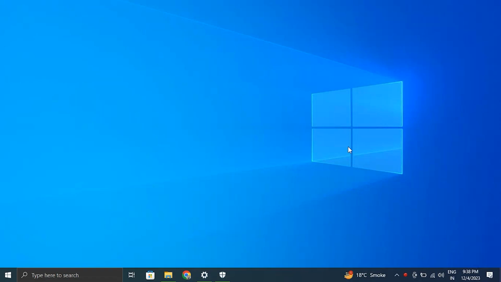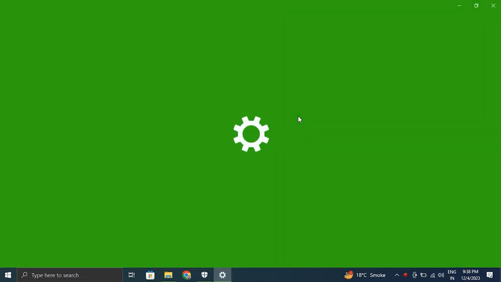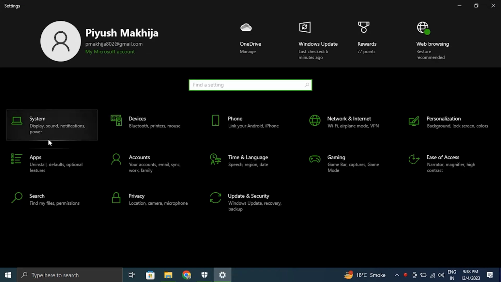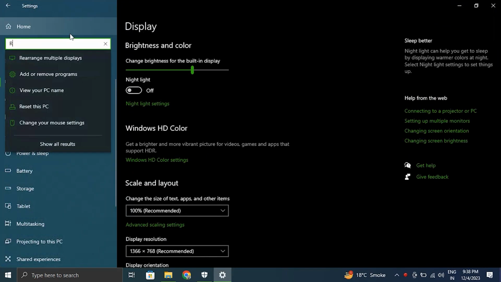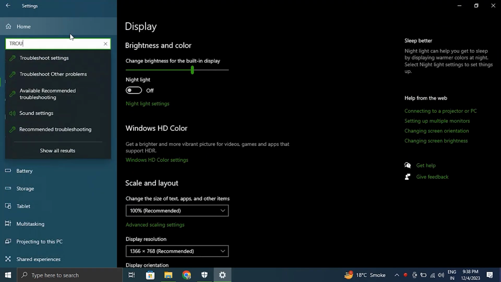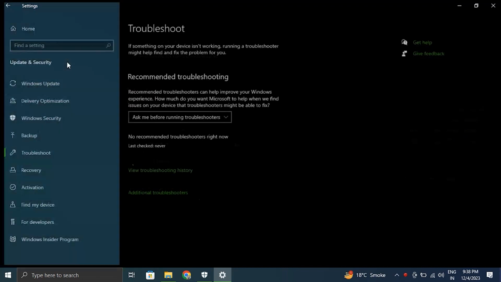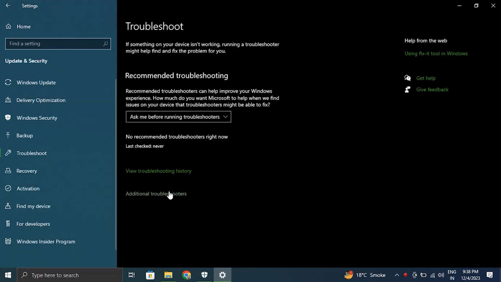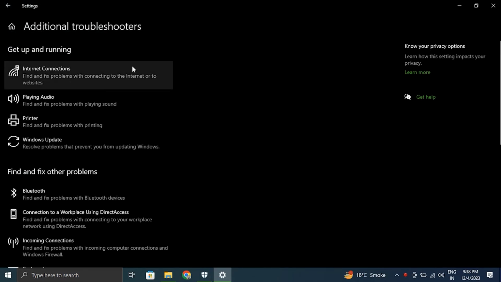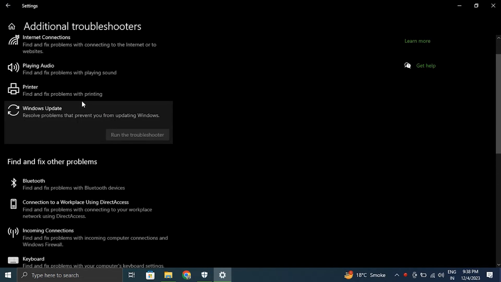Number 1. Run the Windows Troubleshooter. For this, press the Windows plus I key to open the Windows settings. Then after that, go to Settings and select the Troubleshoot option. After that, under the Troubleshoot window, just select Other Troubleshooters. Then select the Windows Update option and just click on Run the Troubleshooter.